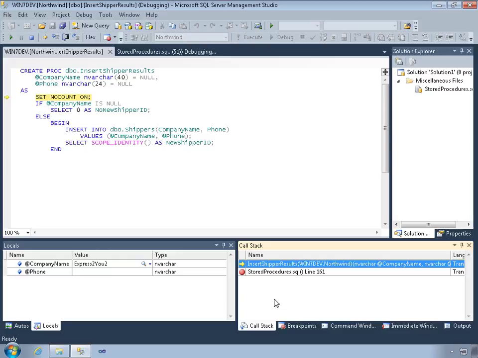Okay, so you have a lot of information that you can use in order to view the current state of the code as you execute it. And most importantly, for stored procedures and functions and other transact SQL code, is going to be the value of the local variables at this point in the code execution.